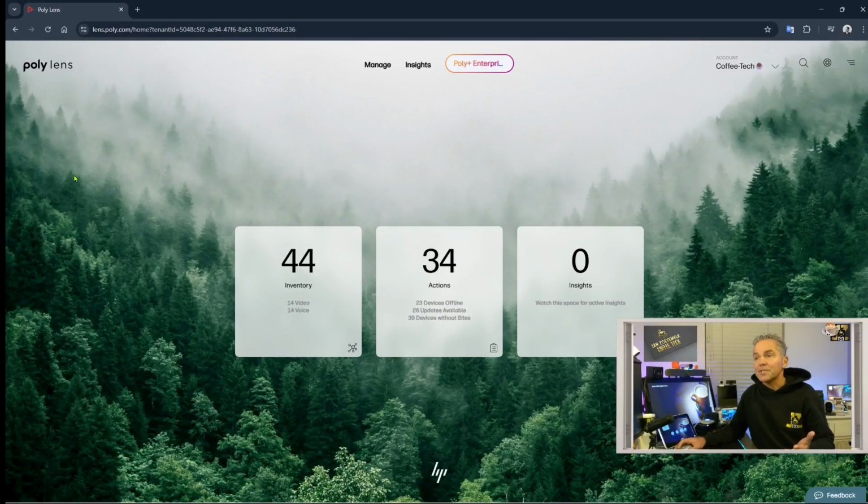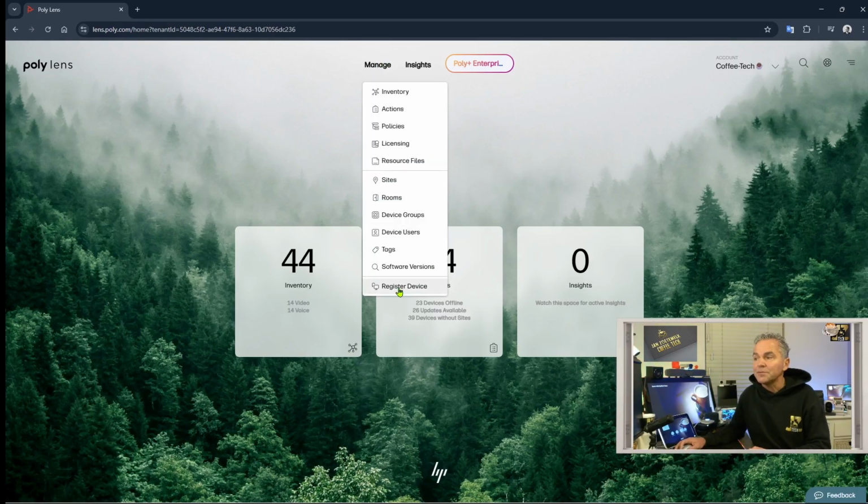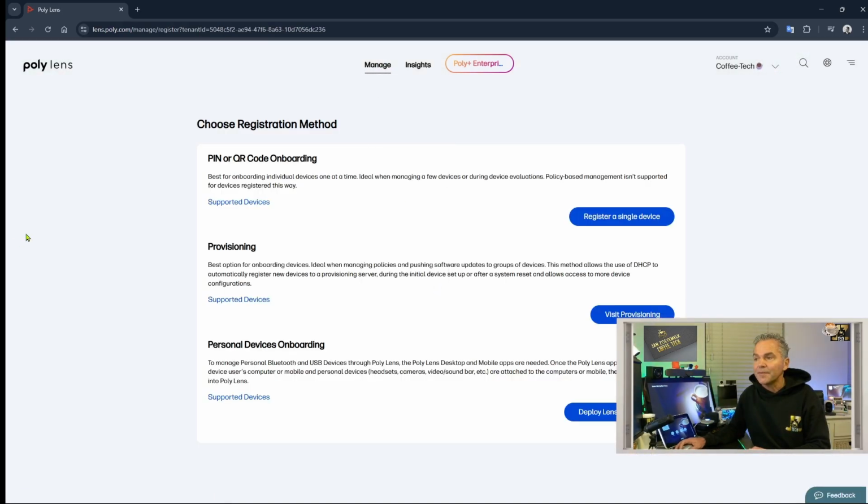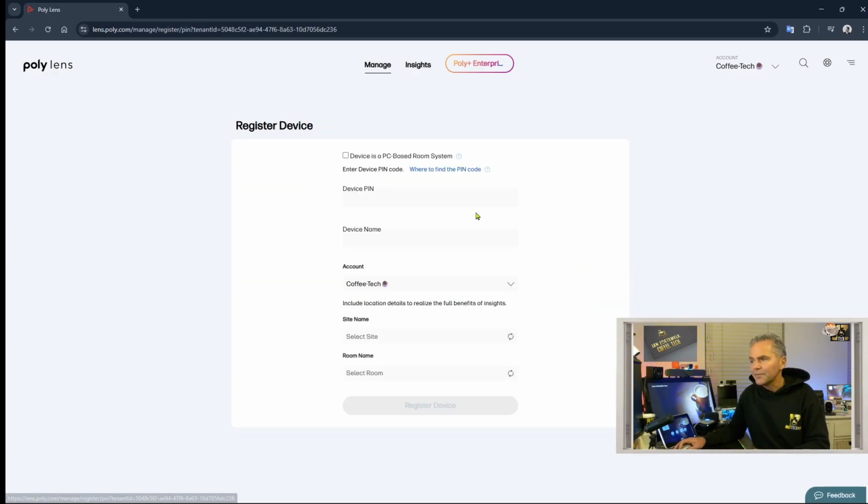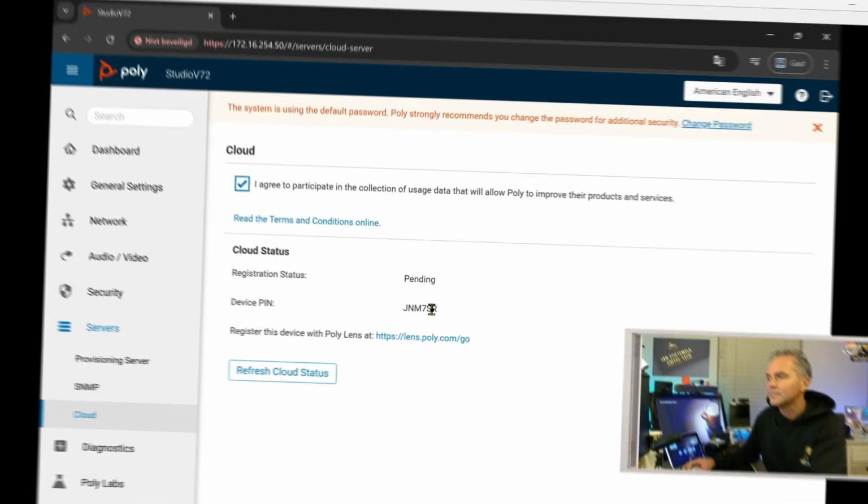So here you see, for example, a PolyLens account. What you need to do is go here to register device, you click on that, and immediately at the top you will see register device by pin, QR code onboarding. So here I can register device. It's not a PC-based system, so this is what you use when you have a Lens Room app. In this case I just want to register a device based on a pin. So you enter the pin which I showed you earlier in the web interface.